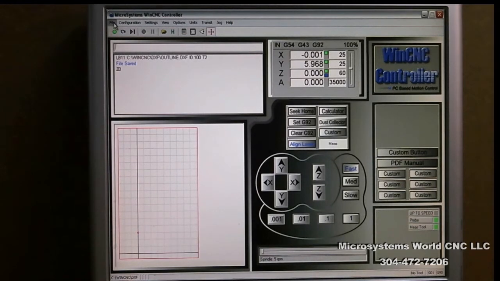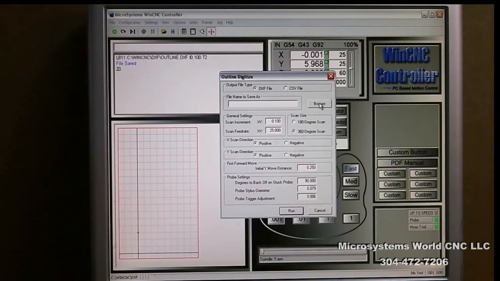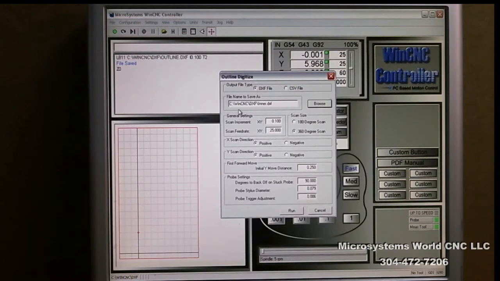So what I need to do now is come back to my outline scan. Now this one, I'm going to just call this the inner and click Save. And put the correct file name and path in there. I do want a DXF file.